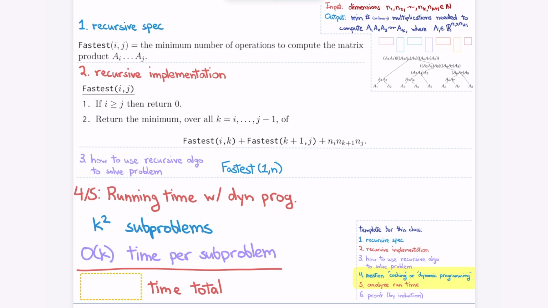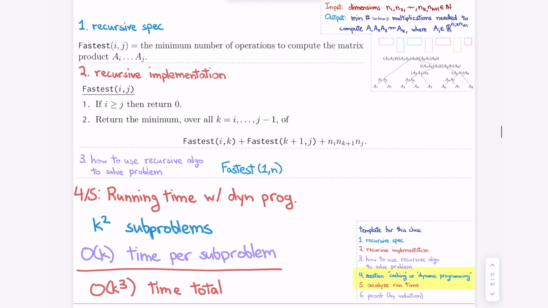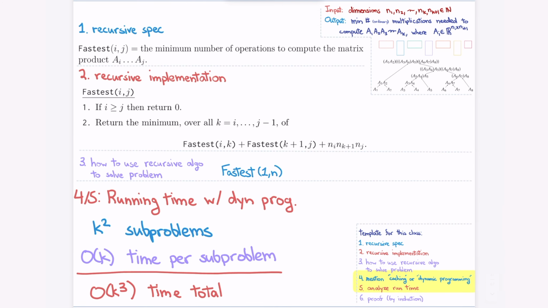So here we actually have a loop in our code. That will happen sometimes, so you just got to be a little more careful. And then you multiply that all together and you get k cubed. All right, so good. Okay, so that's the algorithm. It's a k cubed time algorithm where k is the number of input matrices and you get the minimum number of operations.